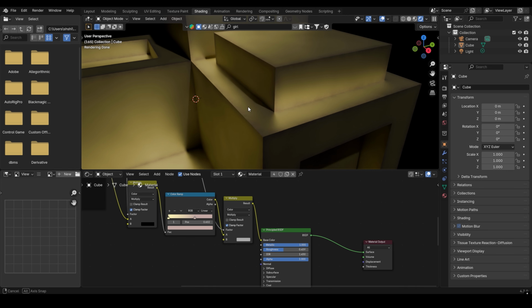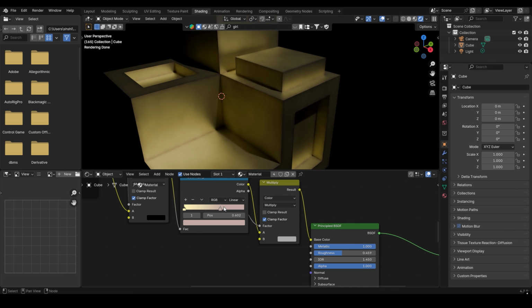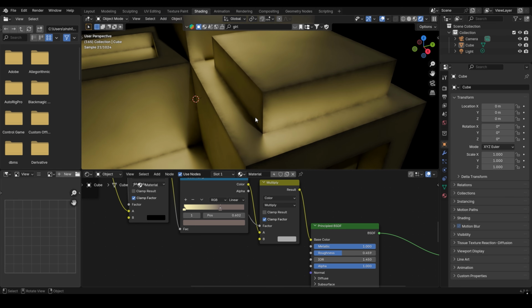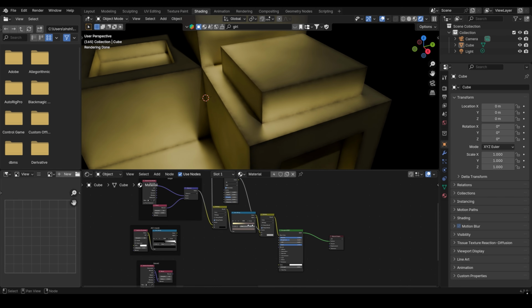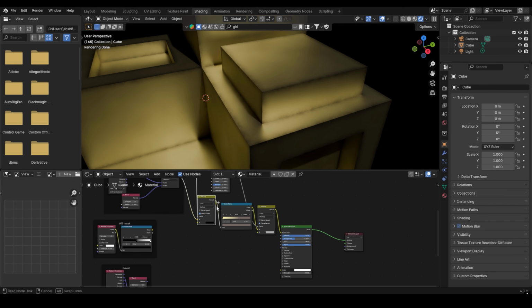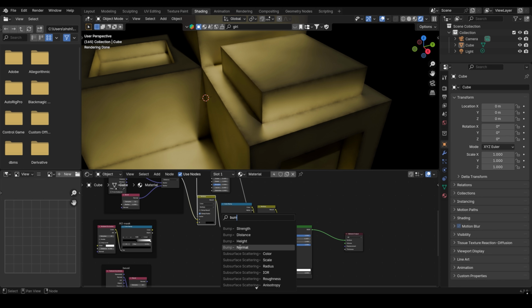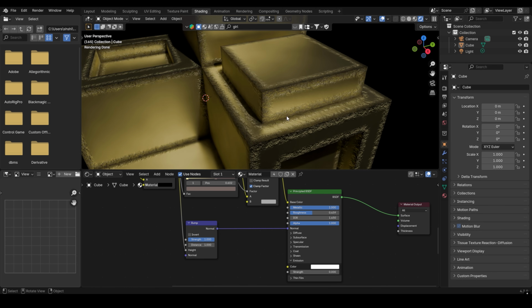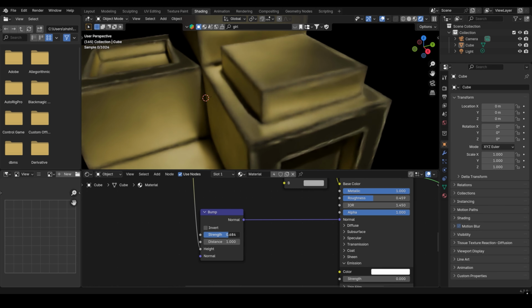Just go down, you can basically see the edge like that. It's good. And right now you can just take this thing and go into the bump, and you can just plug it into the height, and that will be the normal, and you get like normal issues. Really intense. I'm just gonna dampen it down to basically that much.